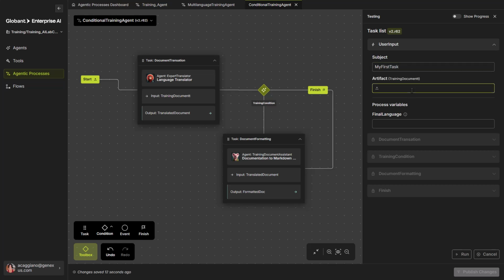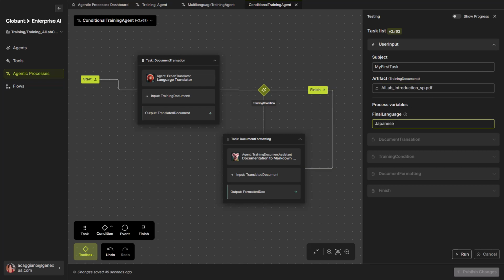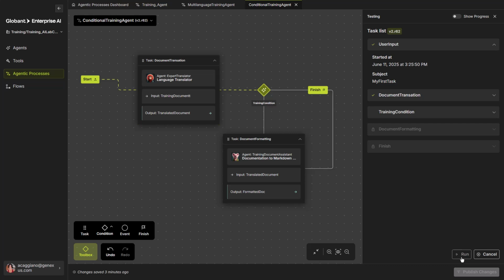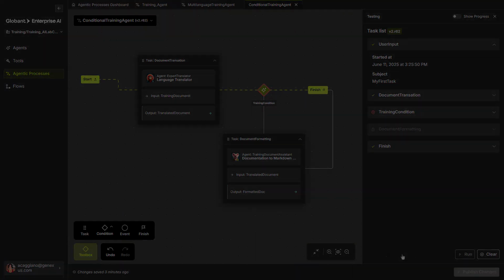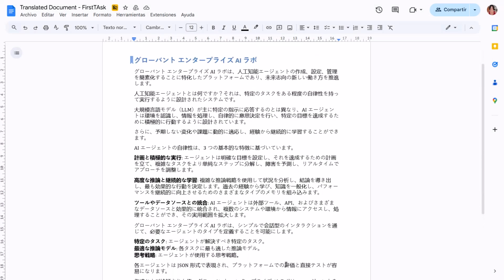We enter the subject, choose the document, and first select Japanese as the target language. We click on Run, and the process begins. The translation task is executed, and then the condition is reached where the path to follow is evaluated. Since the language is Japanese, the process proceeds to the finish signal. As a result, the user receives access to the Google Drive document in Japanese without formatting.